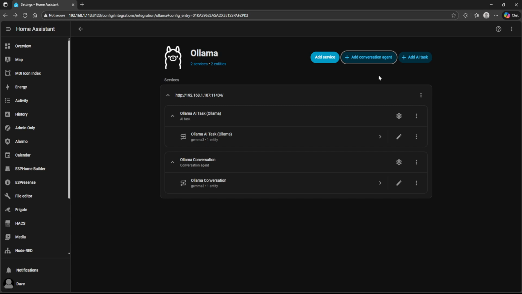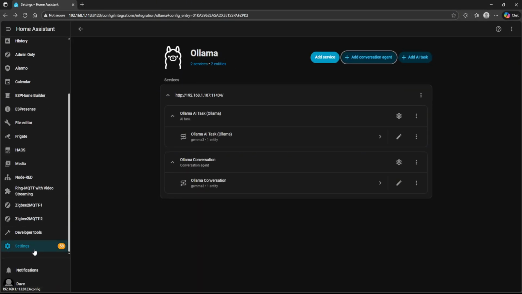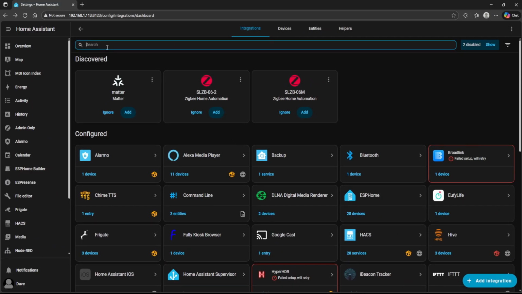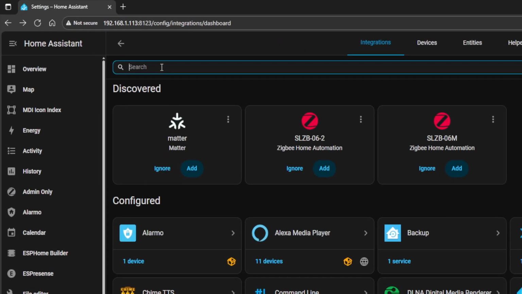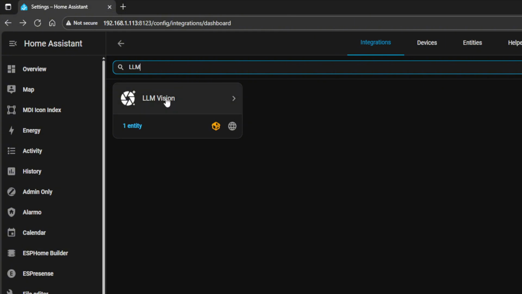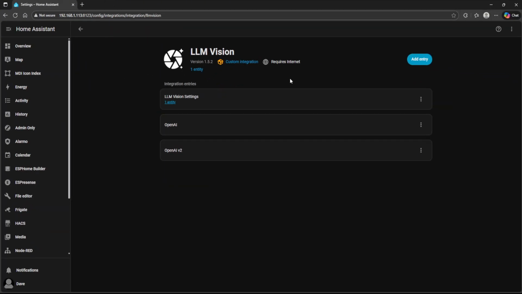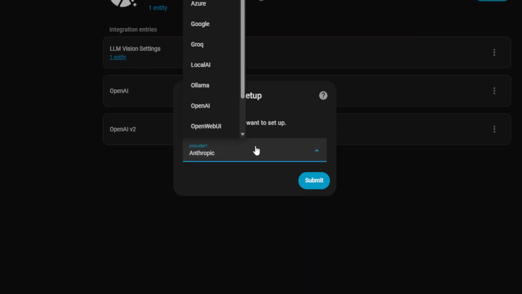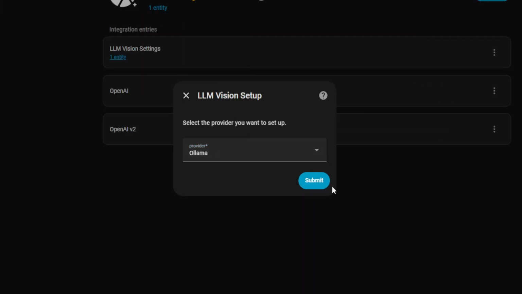And now we're just going to quickly integrate it into LLM Vision for those of you who have that installed. I've not made the full LLM Vision video just yet, but it's coming out very soon. And once it's out, I'll pop the link in the description for you. So if you go to Settings, Devices and Services. Now, if we just search for LLM Vision, I'm assuming you've already got it installed and perhaps you've got OpenAI as one of the existing entries. We're now going to select Add Entry, change this to Ollama, click Submit.